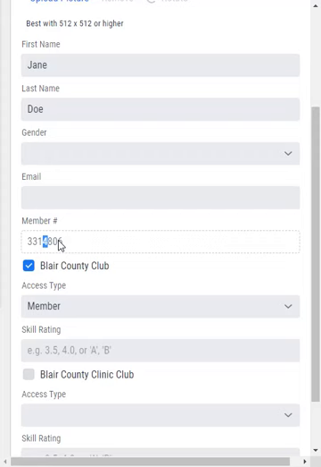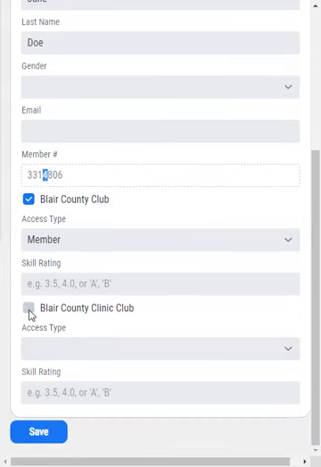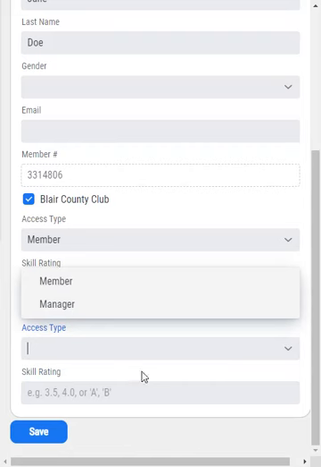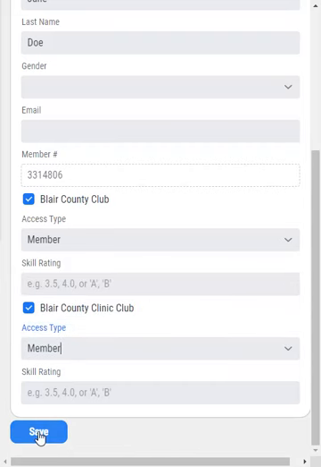Everybody has a unique member number, especially for those that don't have emails. But it's best to come in here and then add her to the Blair County Club. And that way you know that you're not creating a separate account. So if I go ahead and press save, okay, now she is going to be in both clubs. I didn't do add new member. I actually edited her current account and then added her to the Blair County Club. And that's the best way to do it.